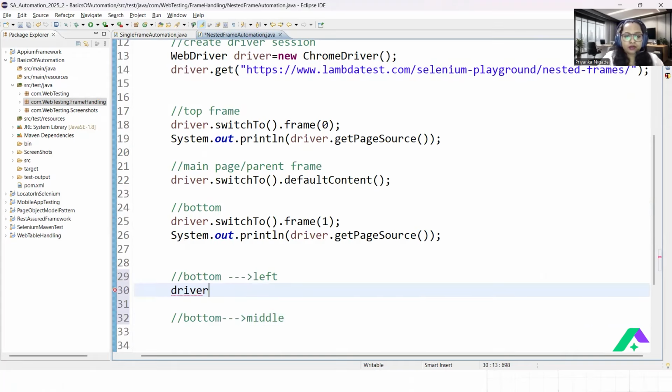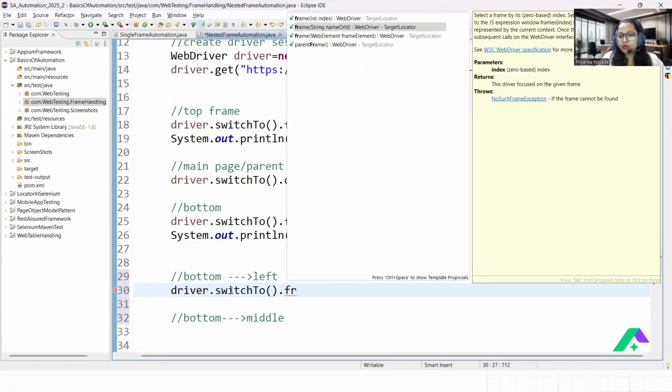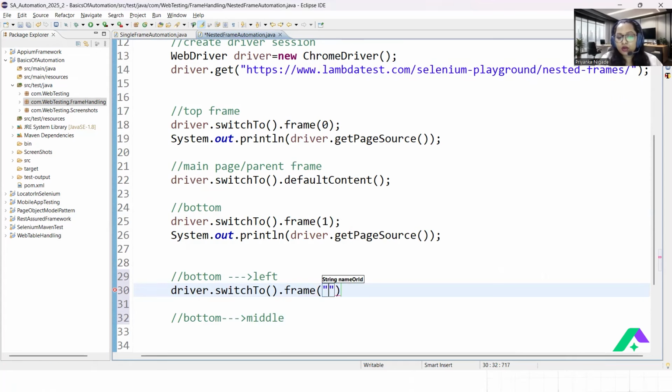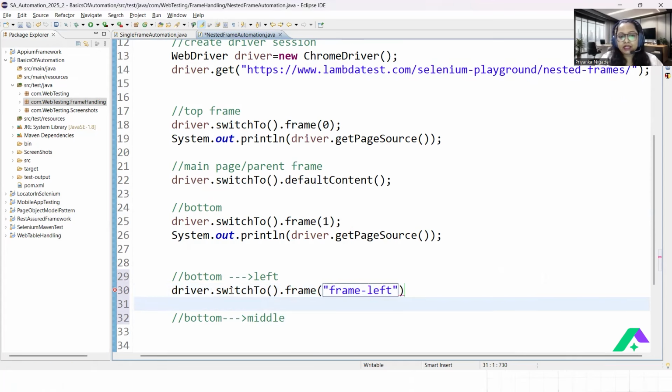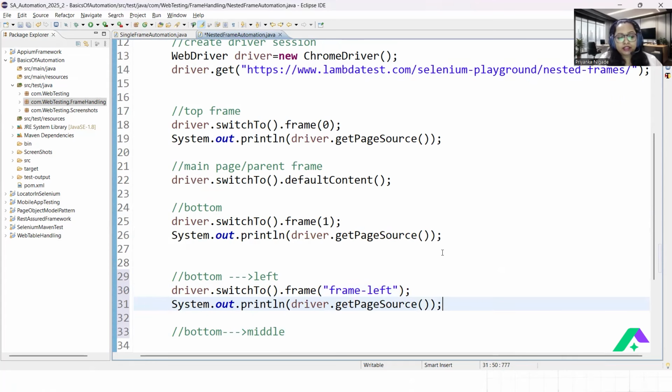Driver dot switch to dot frame again, but this time I'm using the method either pass ID or name. I'm passing the name and that's it. So what I'm trying to do in the current statement, I'm trying to switch to the bottom frame first. From the bottom frame, we are trying to switch to that frame left. And again, I would like to capture just the page source. Clear? Either you can write this statement in one line, no problem, or you can write it in a different way. That's okay. Please have a look.